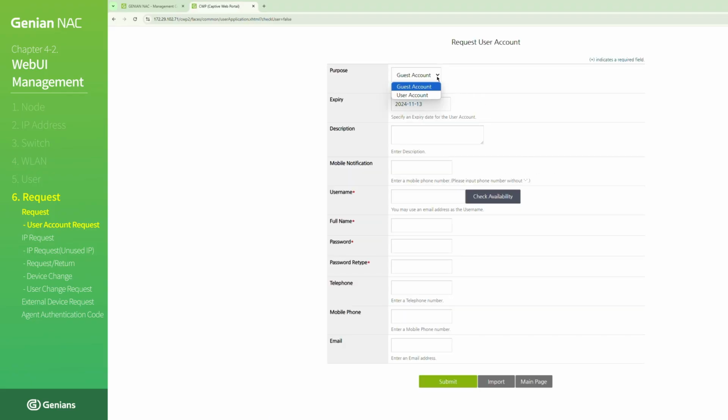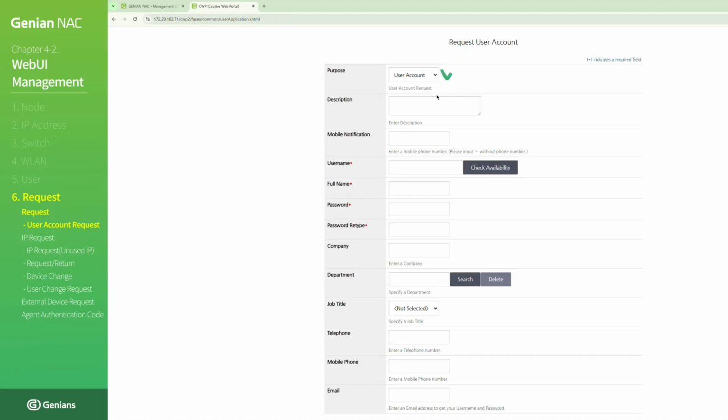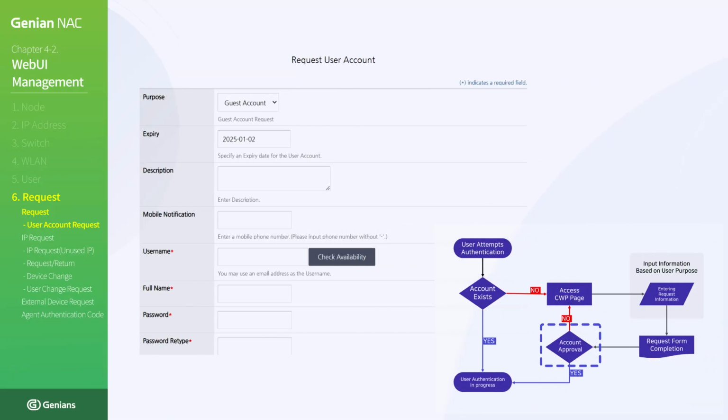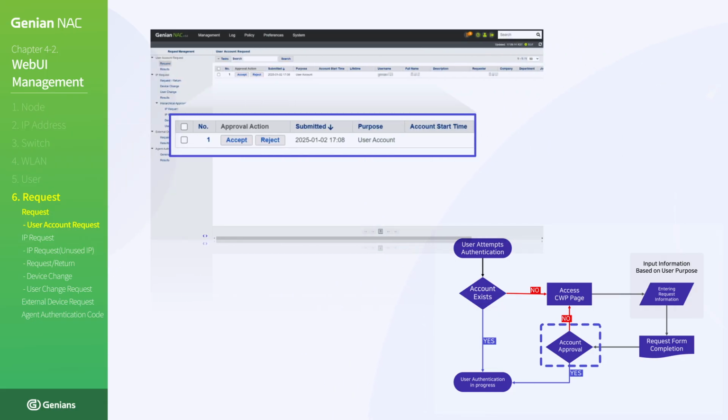The configured results will appear as additional fields when the corresponding purpose is selected on the user request page. When submitting a user request, the user selects a purpose and enters the required information based on the chosen purpose. Approval or rejection of user requests is typically performed by an administrator. However, depending on the purpose, the approval method can be configured differently, such as automatic approval, email approval, administrator approval.